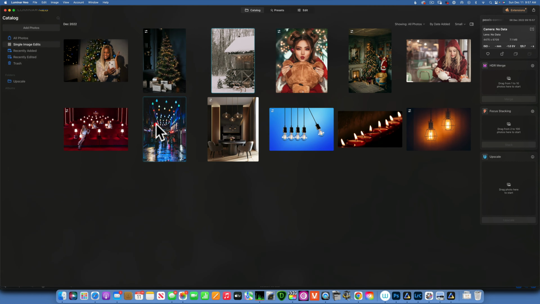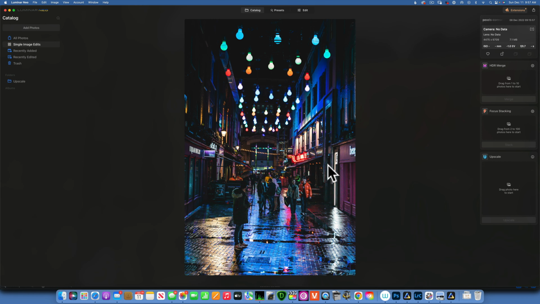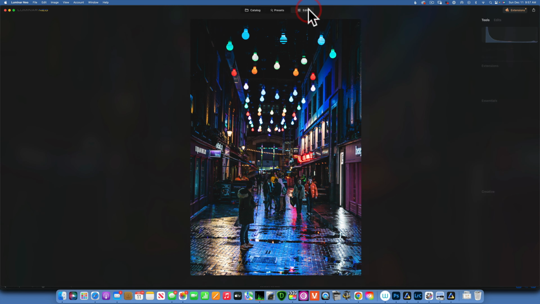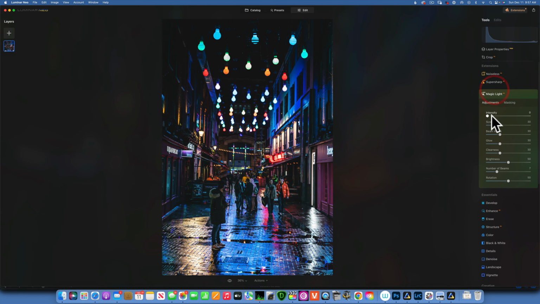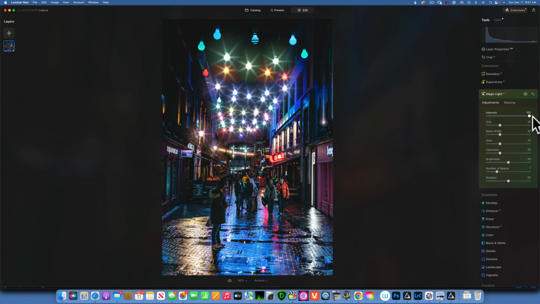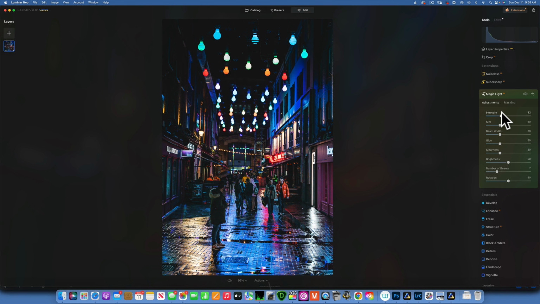Let's take another image. What about street lights? We have a lot of highlights in here, so I'm not sure what it's going to do on this image. Let's go to magic light and increase intensity. And it looks like it's picking up a lot of the light. So what do we want to do with this one? Maybe just a tiny little bit like this. This is the before, this is the after.